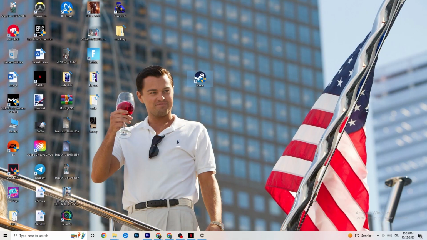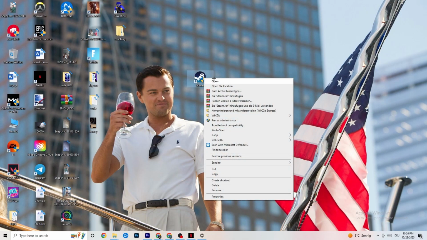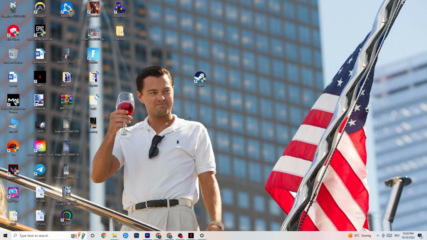You're gonna right click it. So right click with your mouse, and this tab will pop up. I want you to click on run as administrator. What will happen is really simple. It will pop up your launcher, and once your launcher pops up, I want you to start your game over the launcher, and try to fix it by doing that.